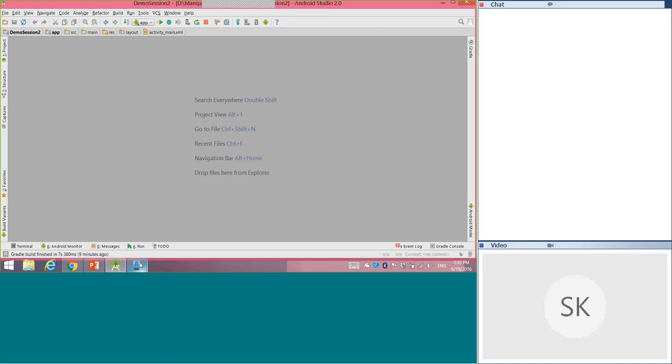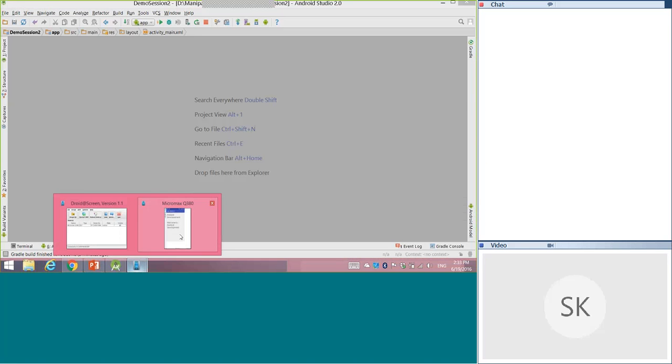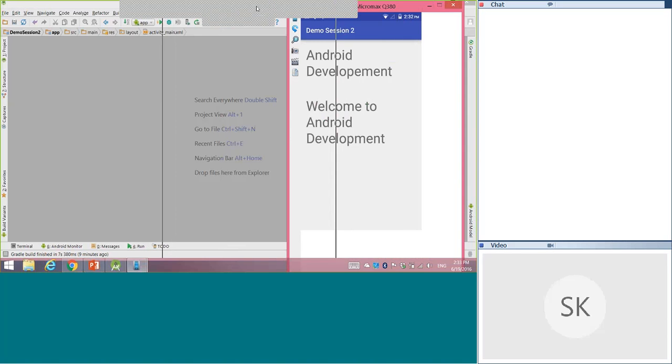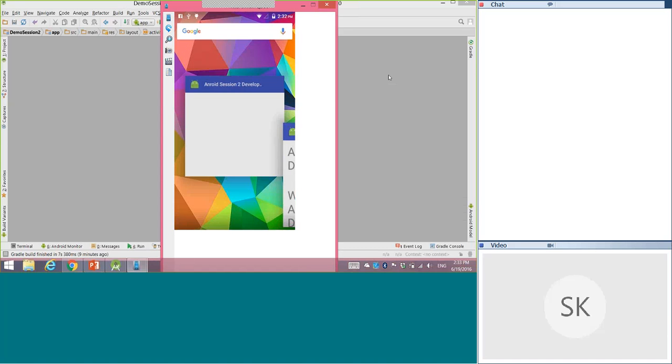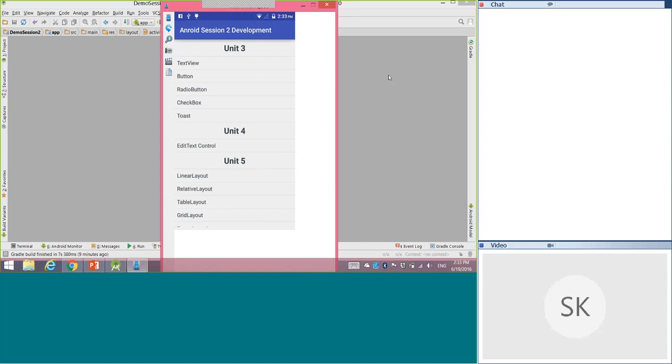Okay, for the sake of this session, I've created a sample project, so I'll be showing you the project. This is the project which I've created for this particular session. All the controls have been explained inside this project. I'll be giving this project at the end of the session, so you can download this source code and run it on your system. All the source code is available inside this project.